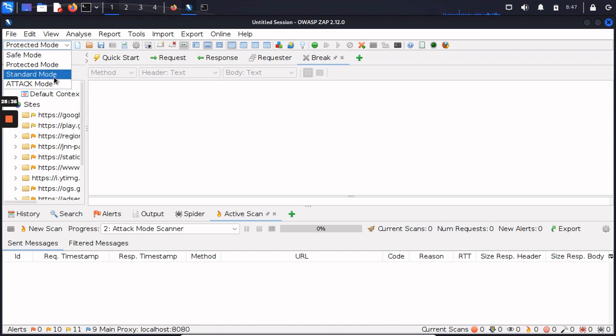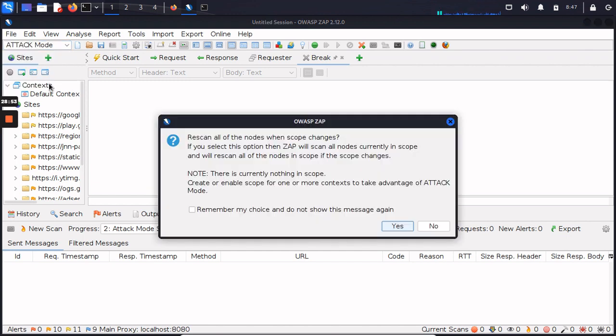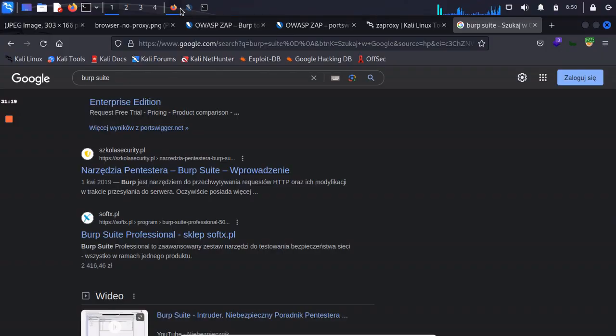Protected mode and standard mode are similar to each other, so you can do anything for the websites which are in the scope. But for me, I prefer standard mode. And the last mode is attack mode, where you can attack any host, you can spider, you can fuzz, you can force browse any host, even if it's not in your scope.